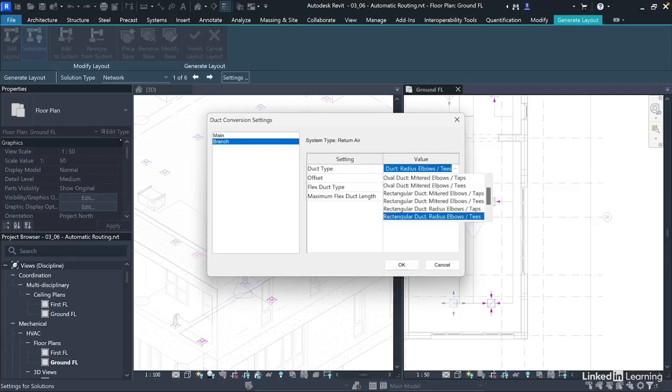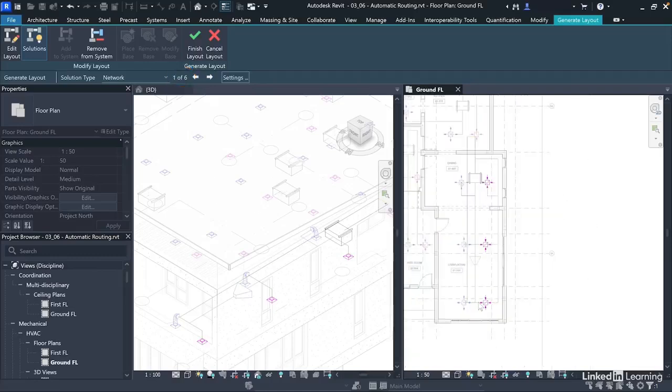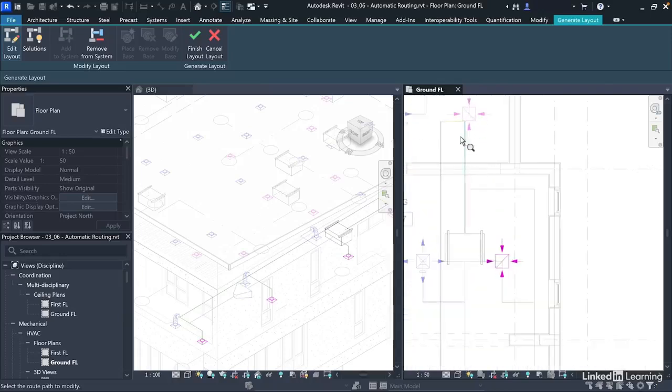The same for branch, and then for flex duct, the same. I'll set this to 900 and close this. From the solution types on the options bar here, we'll choose 1 of 6 for this zone, and that as well is not perfect. So we'll also use edit layout to modify that.